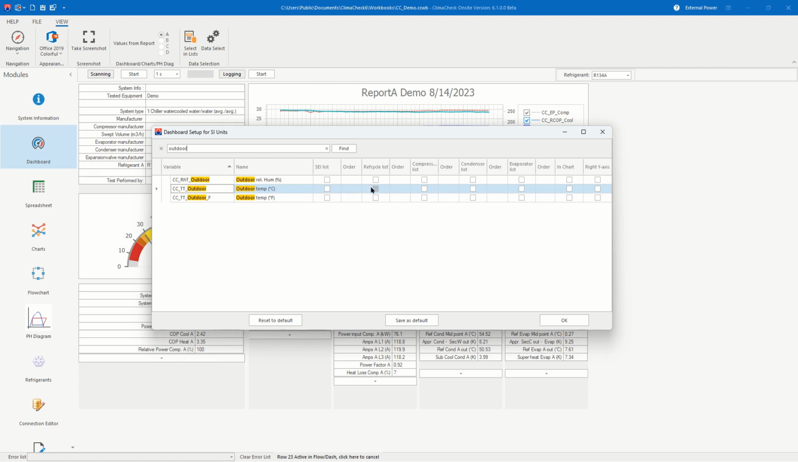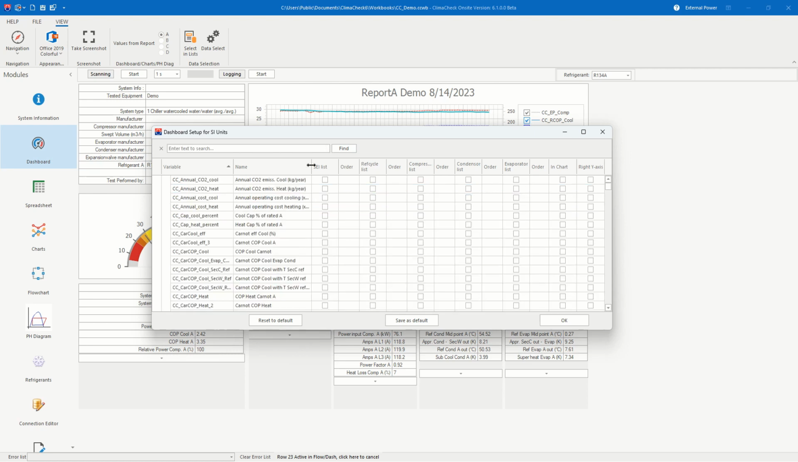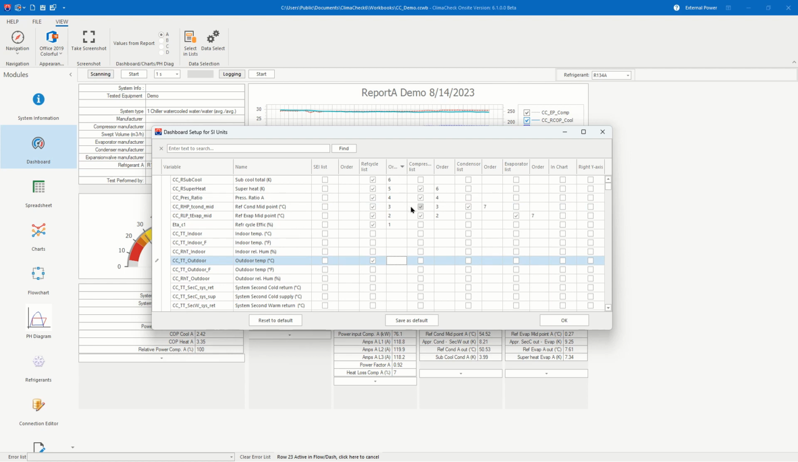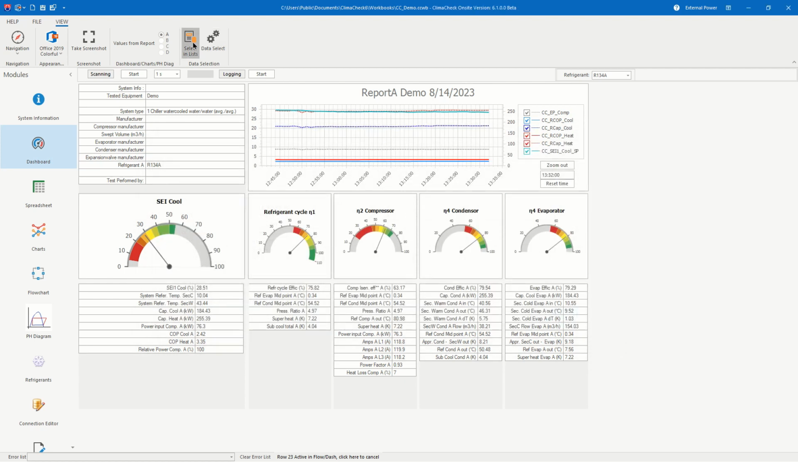And I would like to add the outdoor variable to the refrigerant cycle list, and we also need to type in an order here. So we can select arrange the variables by order, and we can see we would like it to appear last, so we type a 7 here and click OK. And then we need to add the outdoor variable as well. Click OK. So now we have the outdoor temperature available here.